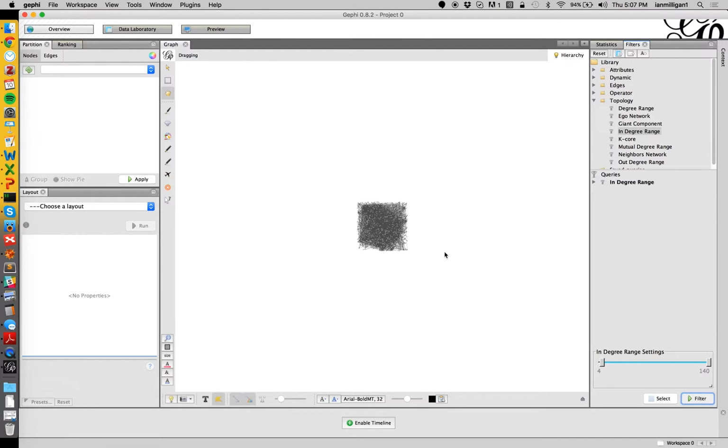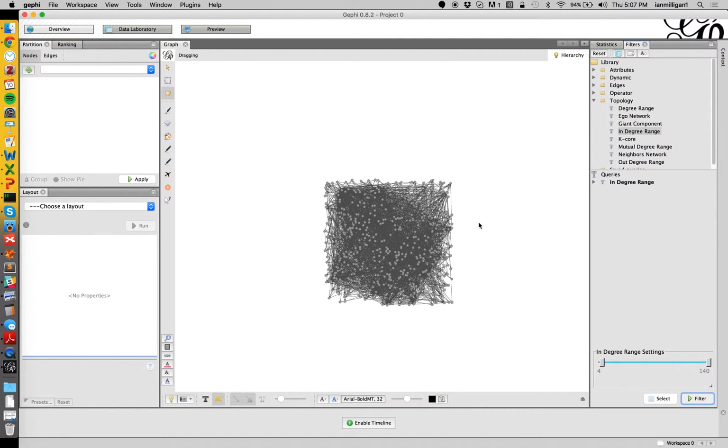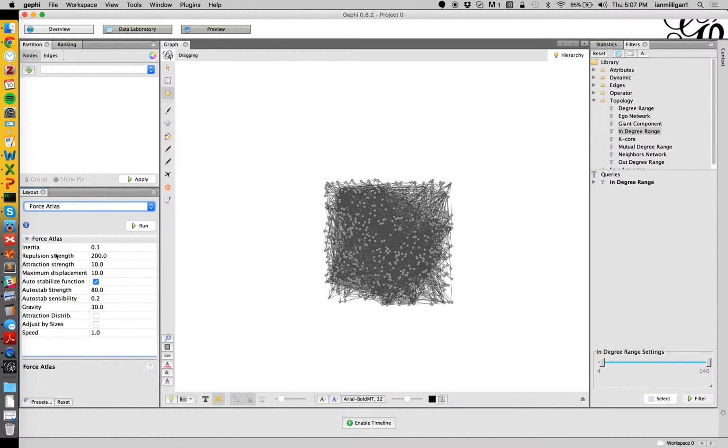And you'll see here, suddenly there's a whole lot less links. And that makes us able to move them around. So now we want to select a layout. This is more of an art than a science, but I'm just going to pick Force Atlas. I find Force Atlas 2 doesn't often work well with link analysis.